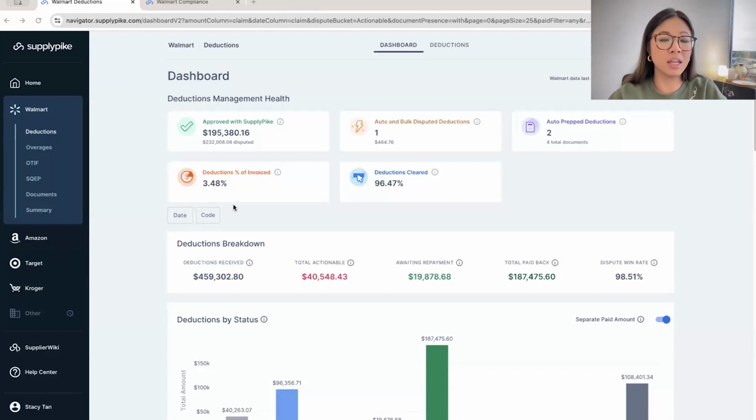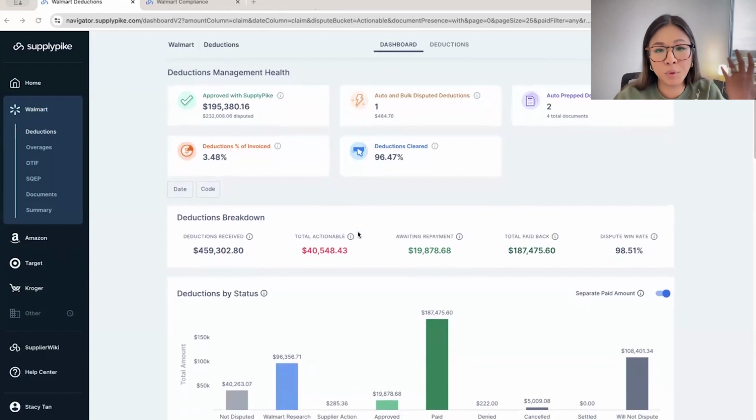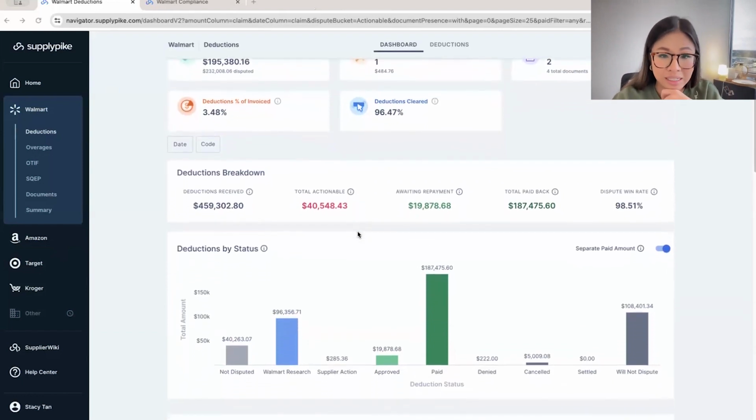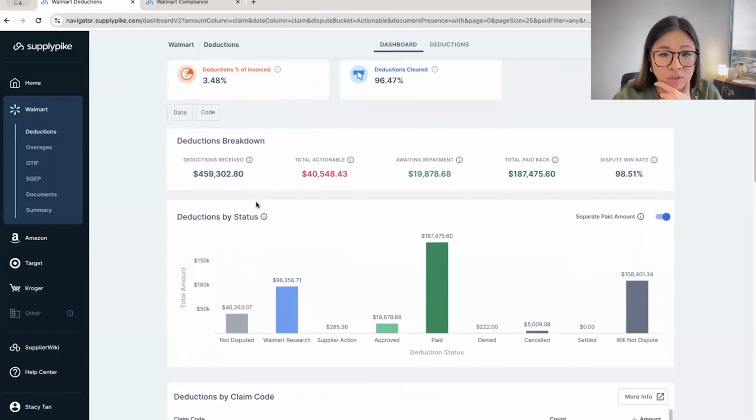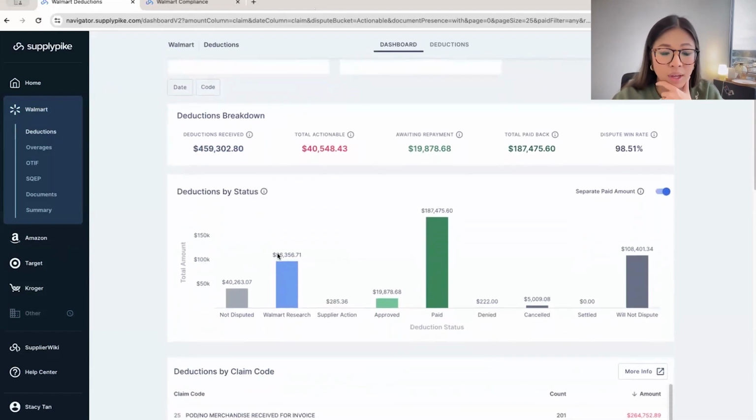Essentially, what we do is pull in data directly from Retail Link, where we'll show you, hey, this is how many deductions you've received over the last 2 years. This is what you have sent over to Walmart to research. This is what they've approved or canceled, denied. This is what you've won back. This is what has been paid, etc.